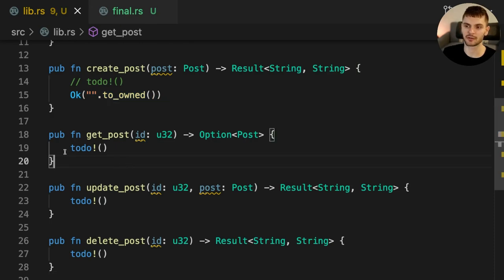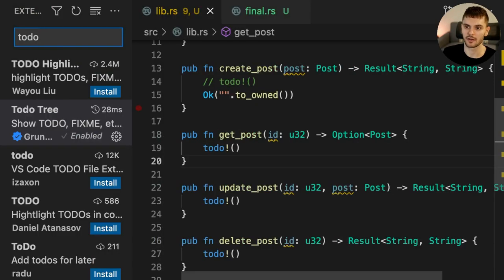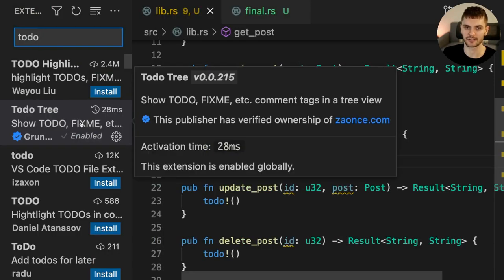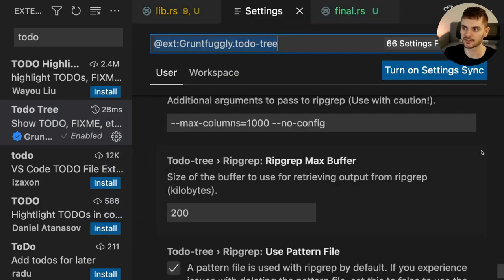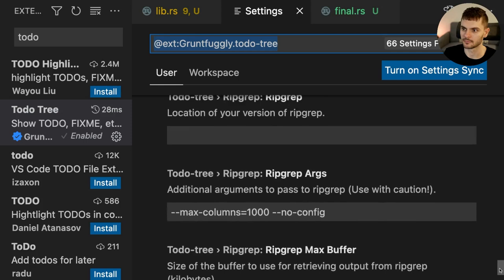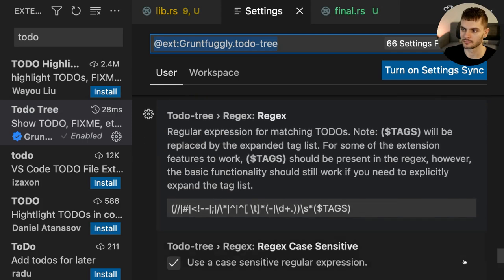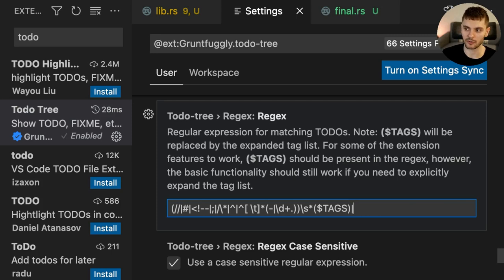Because of this, we can integrate the todo macro with todo extensions in VS Code. For example, the todo tree extension. First, we'll open up the extension settings and then scroll down to the regex section. This regular expression defines how to match todo items in comment sections. We can allow the todo macro to be matched by adding a vertical pipe at the end of the regular expression, followed by todo exclamation point.